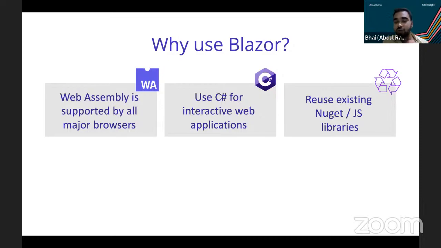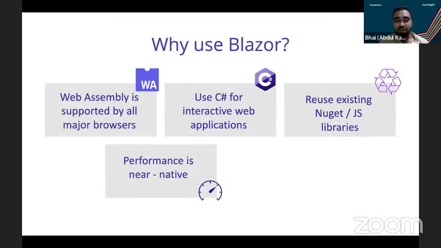We don't need to separately develop anything. We can even reuse our JavaScript libraries or components from different frameworks like React, Vue, or Angular, or even server-side NuGet libraries, all within the capabilities of the browser. And performance, like I mentioned, we'll be having near native performance.